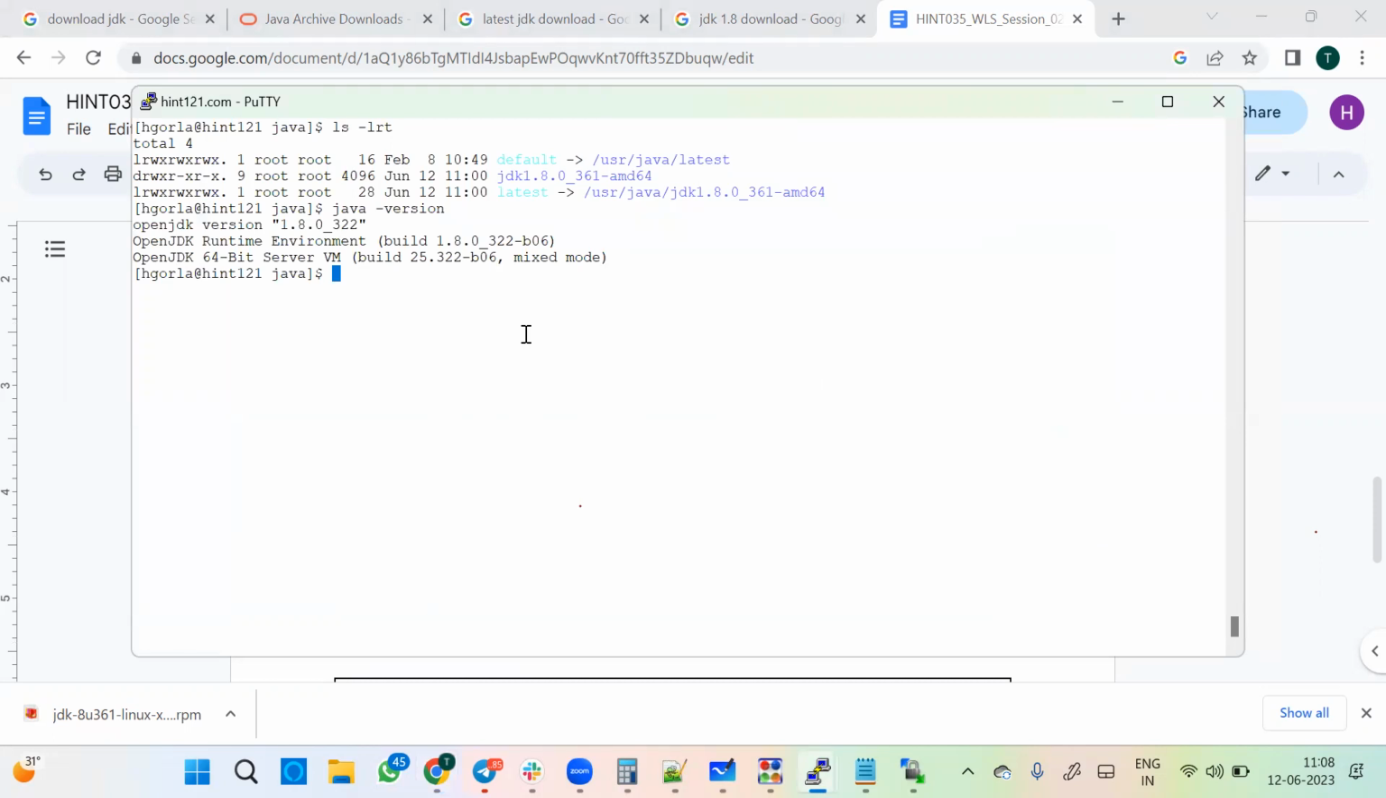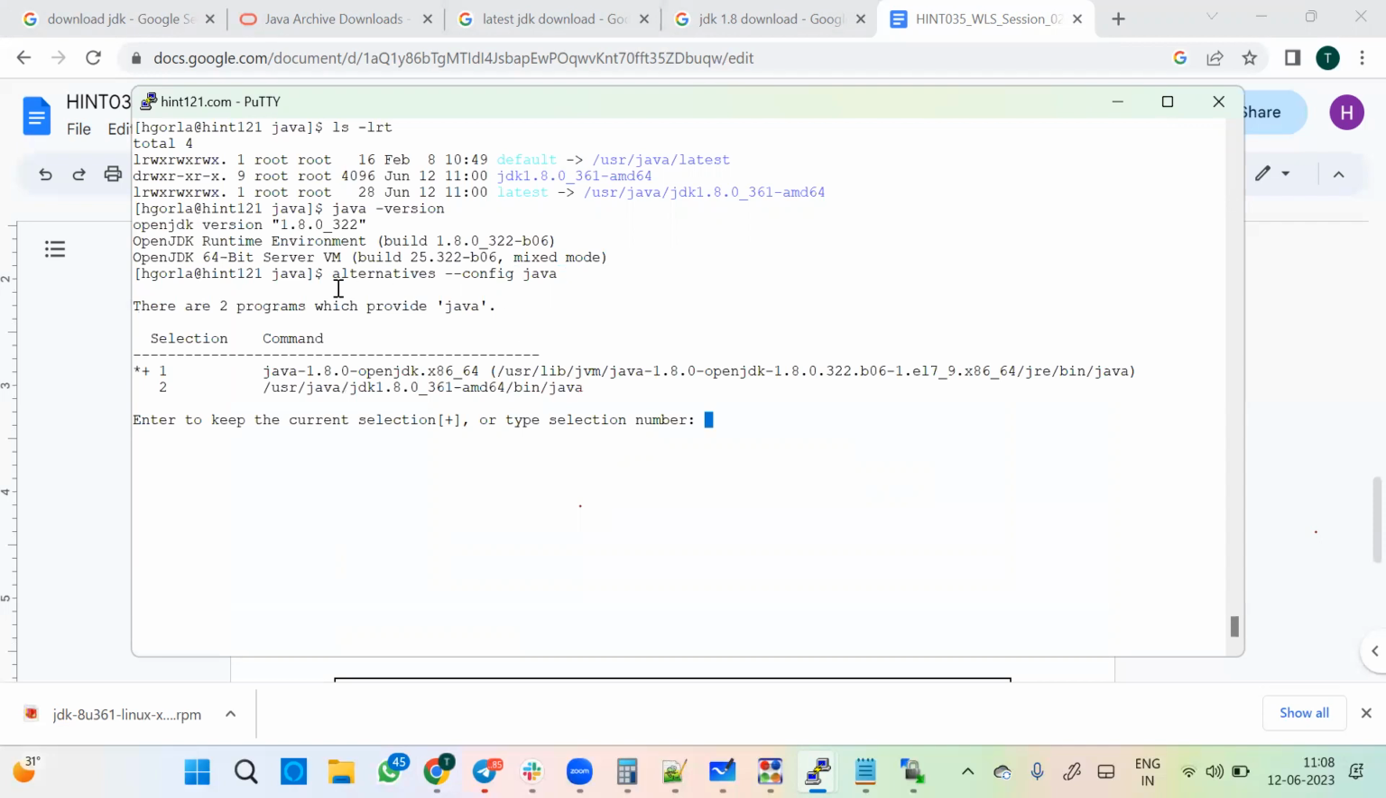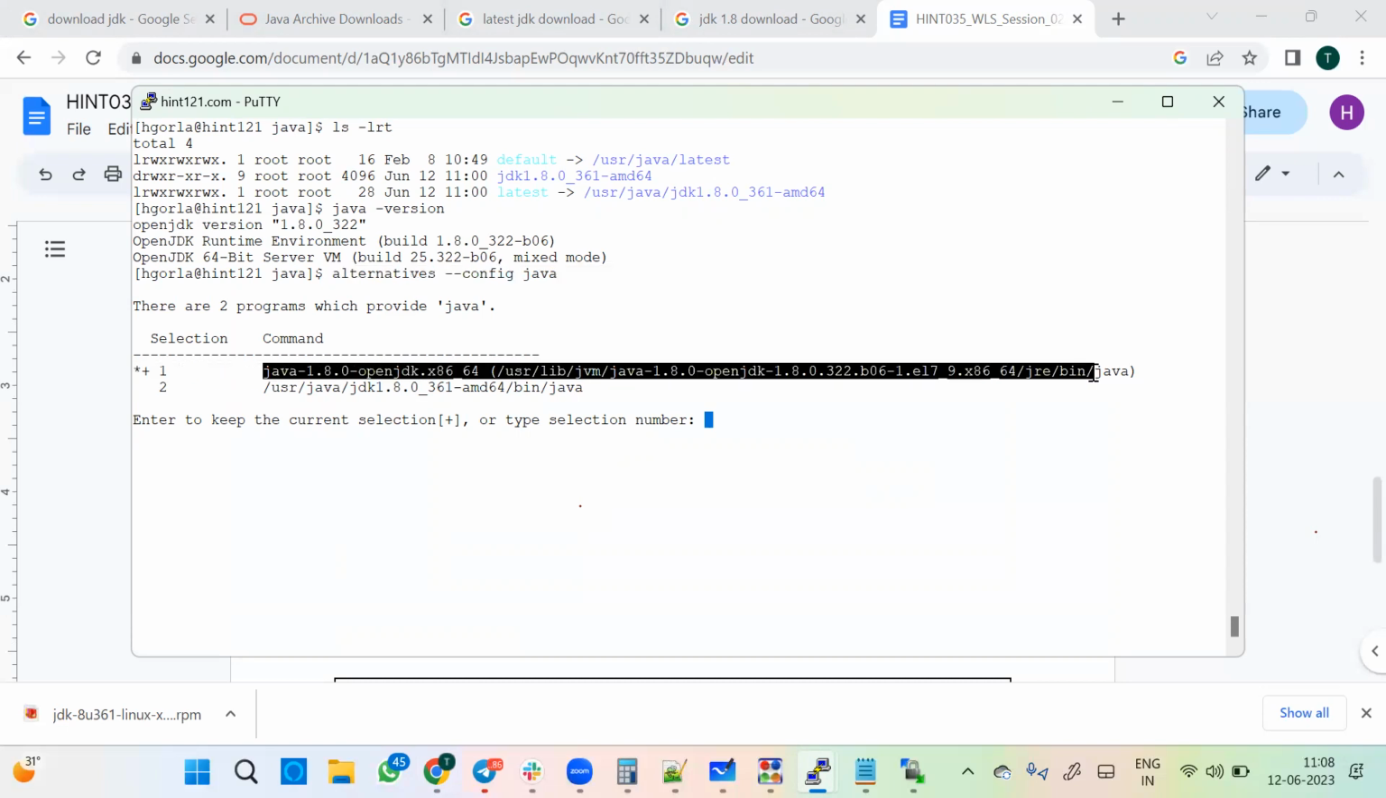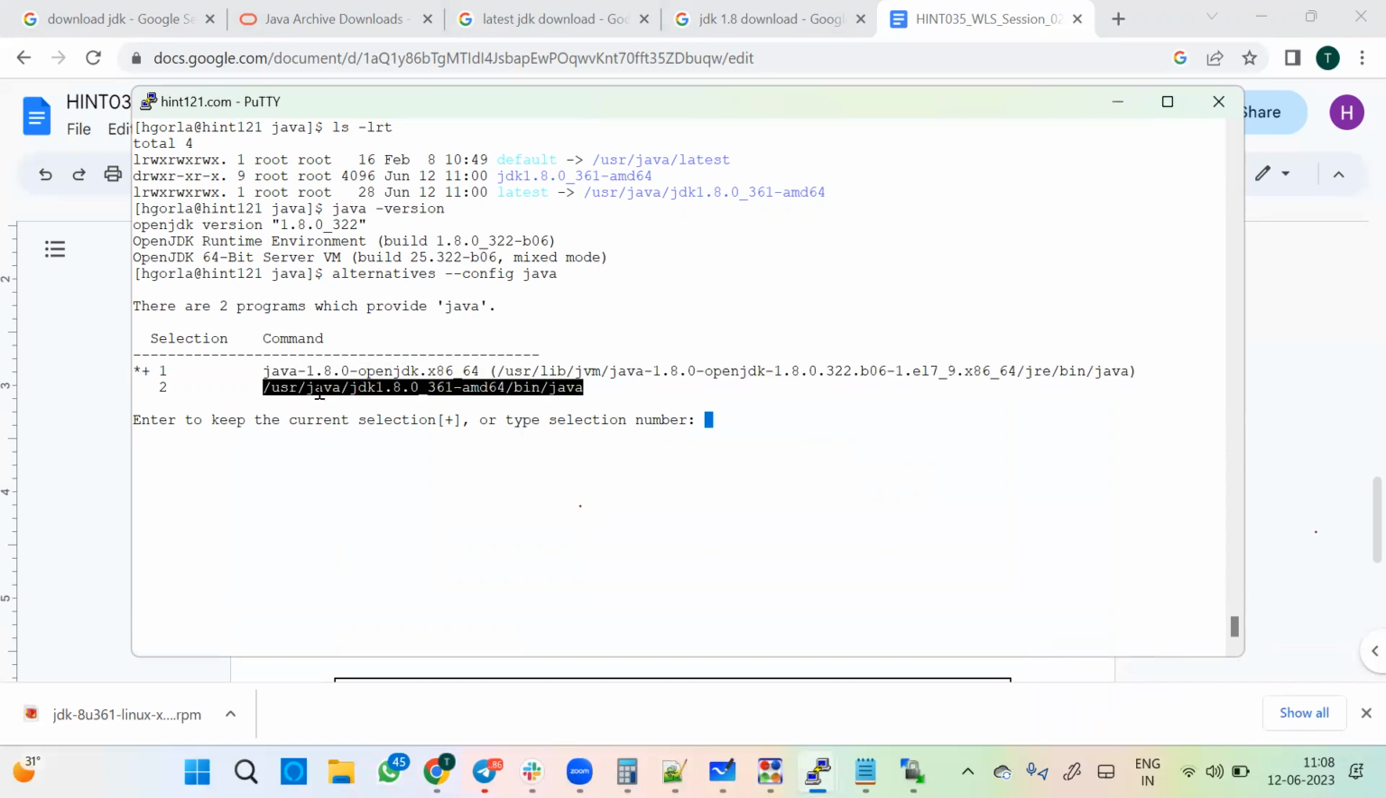What command do I have to execute? alternatives --config java. When you execute this command, it shows you the list of JDKs installed on this machine. You can see this is the OpenJDK, which is available by default on each and every machine. You don't need to worry about this. The one below is the one which we installed.